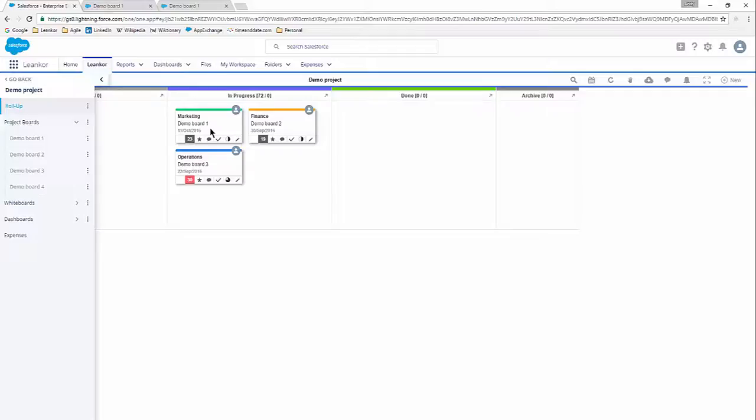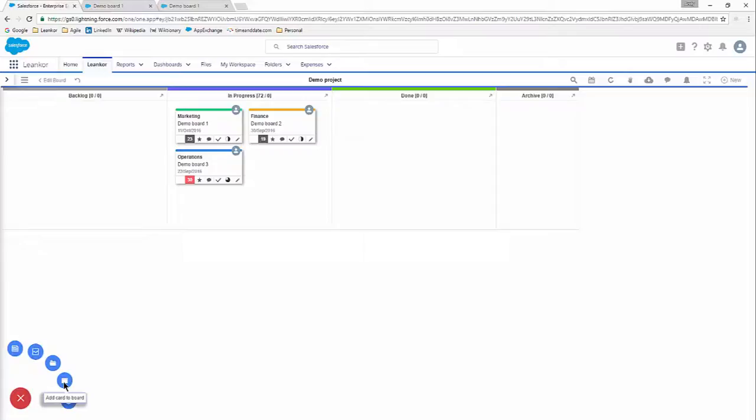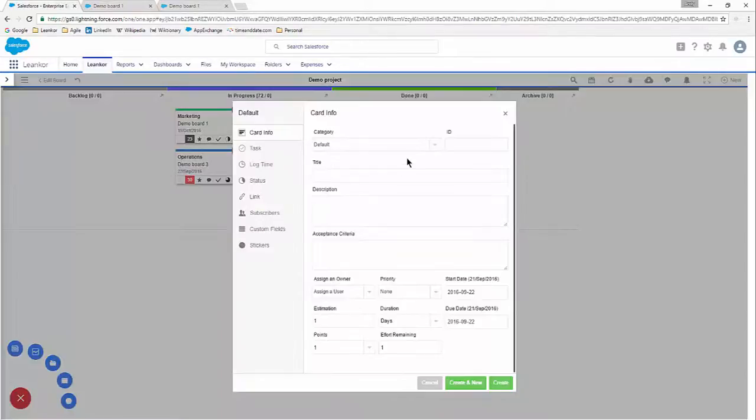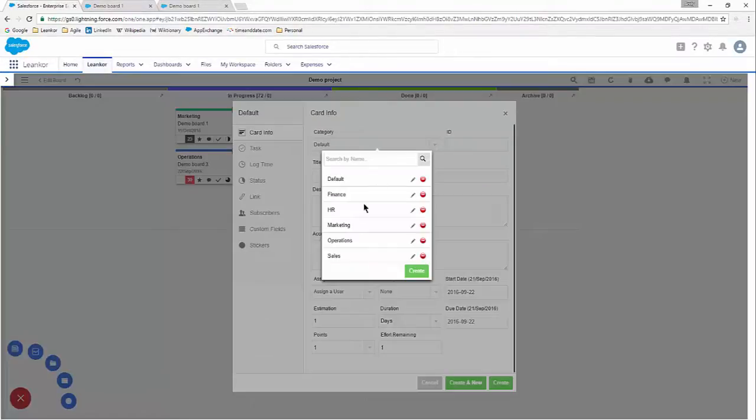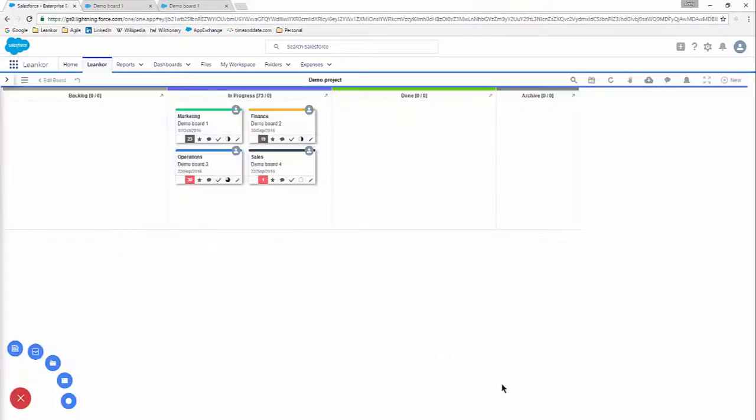Now, in order to add a new board to this roll-up, we first need to add a parent card onto the roll-up board itself. And I'll give it a category, and I'll call it demo board 4. Now I don't need to worry about dates or the status of completion because that will all come from the child project board. So there's my card, demo board 4.